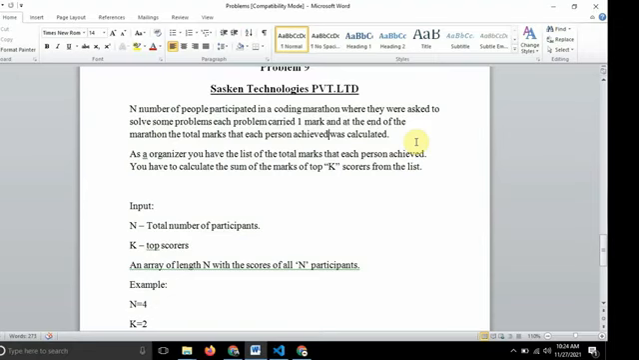If there are 10 people participating in the marathon, at the end we'll calculate the total number of marks obtained by each student. So we'll have 10 sets of marks. The first person gets, say, 10 out of 10, the second person 9 out of 10. Like this we'll have an array of 10 elements here.